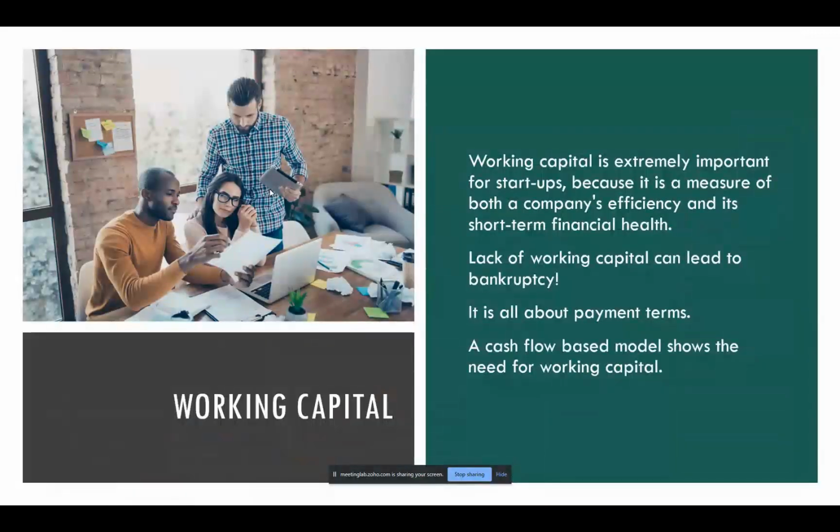Working capital is extremely important. Now, I've mentioned working capital before. So for startups, it's really a measure of a company's efficiency and its short-term financial health. Lack of working capital can lead to bankruptcy, and that's why working capital is an exceptionally important facility for startups to have when they are looking at being able to fund expenses over the short term. In cash flow-based models, again, this is why I love cash flow-based models, a cash flow-based model will show you the need for working capital.